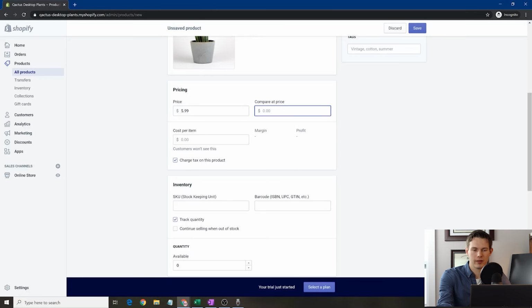Most people might say it's normally $8 or something. And then down here, you can say the cost per item. This is for your own profit tracking and inventory tracking type stuff to look at your overall business success. So if you buy it and it costs like $1.24 or something, then they show you what your profit margin is, and you can see how much profit you're actually making per item.